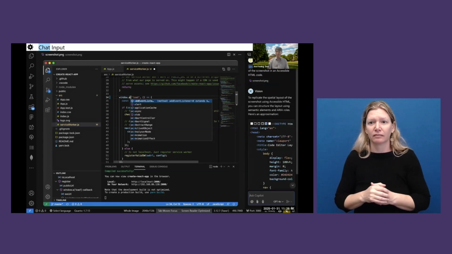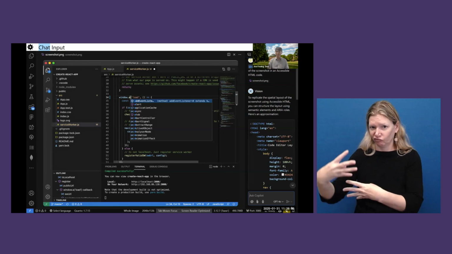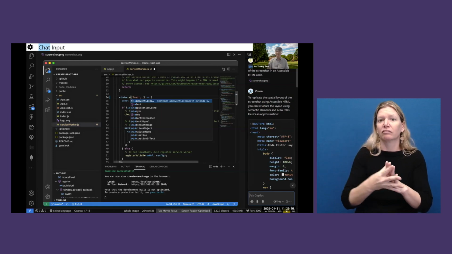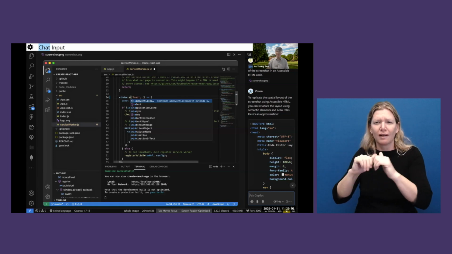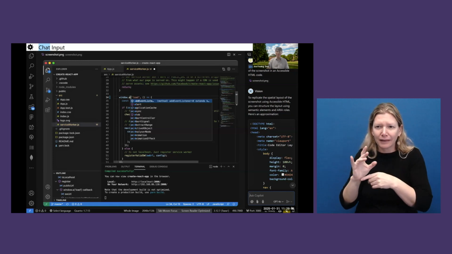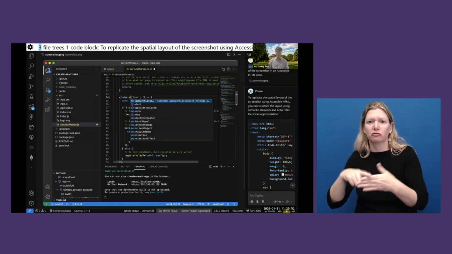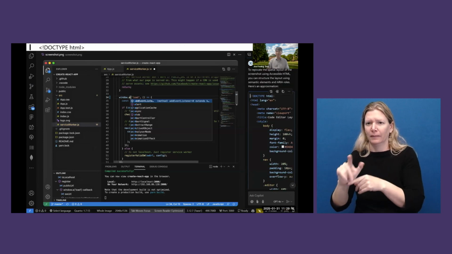To replicate the spatial layout of the screenshot using accessible HTML, you can structure the layout using semantic elements and ARIA. So I got the result, and let me insert the HTML code into an HTML file. Chat list box. Code block 1.